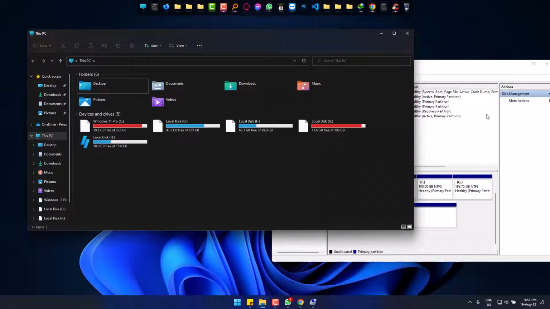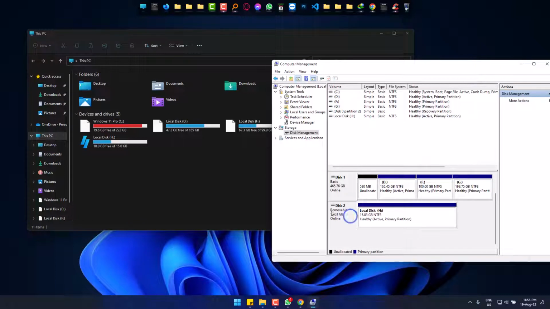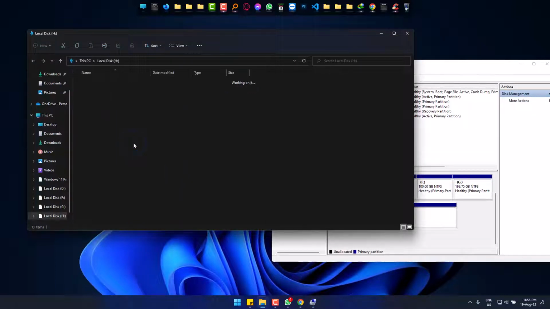Now refresh the window and the drive H is there. It's again there and working properly.